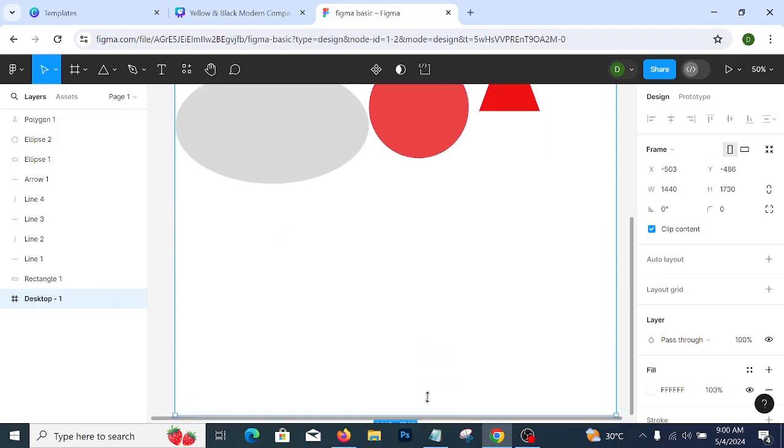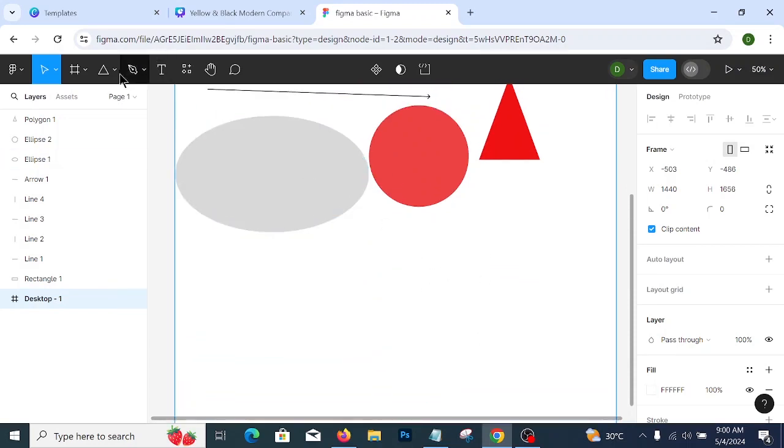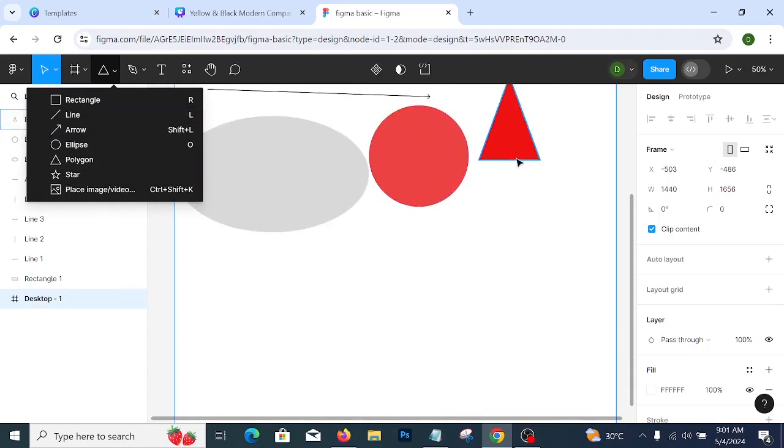See, you see why Figma is good. You are able to drag Figma's workspace. So what's the next tool? There are lots we have to learn in this and that, but this is just the basics. You understand? This is just the basics.